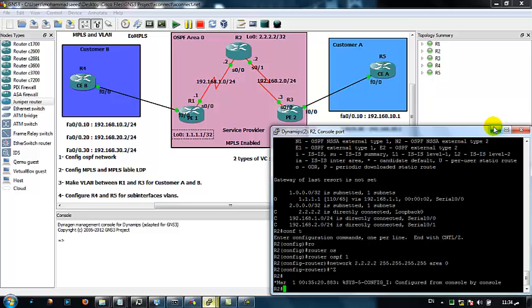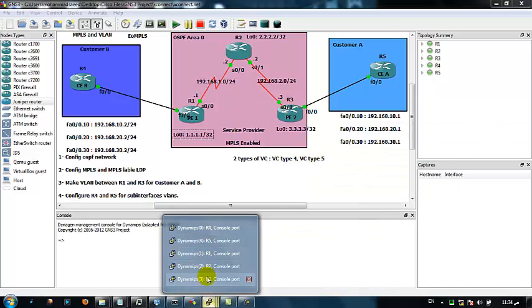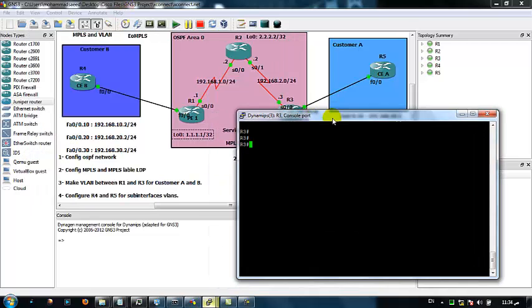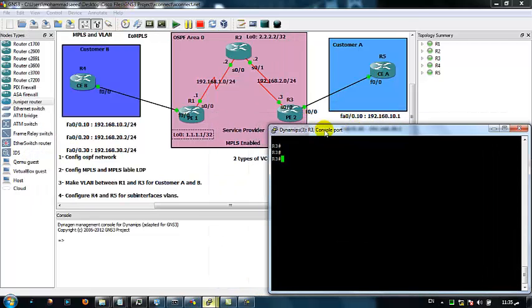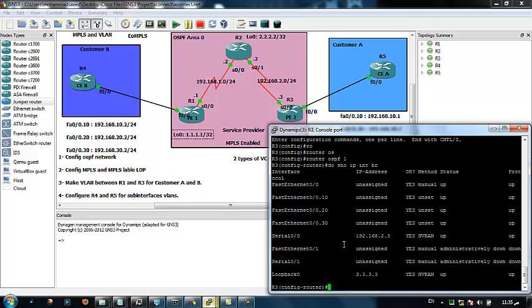And now let's complete our configuration. Go to router 3. Now here is our router 3. Now conf t, router OSPF 1. Before that, do show IP route, show IP interface brief, if you want to see the configurations here. I will have this and this.